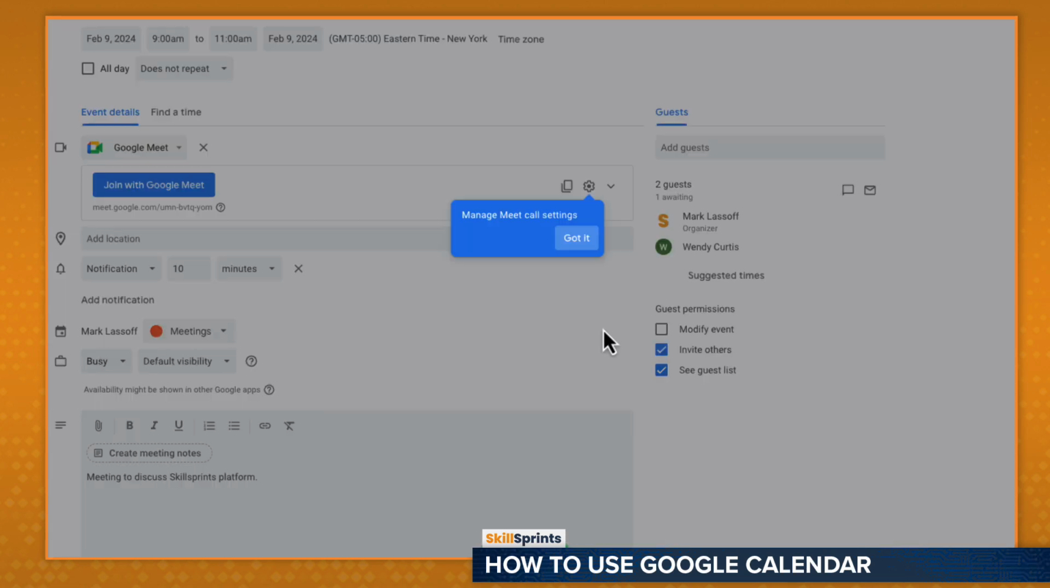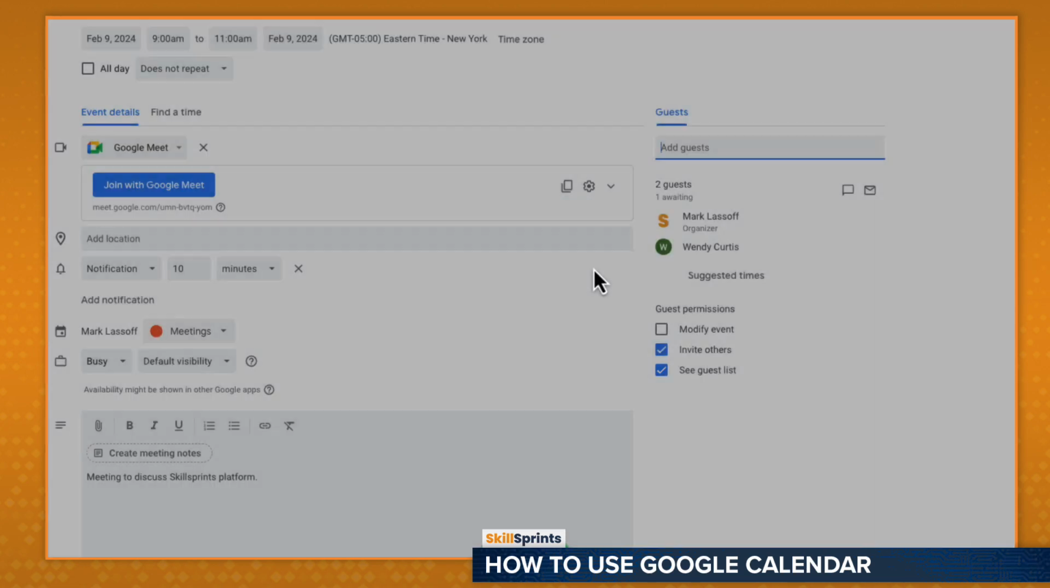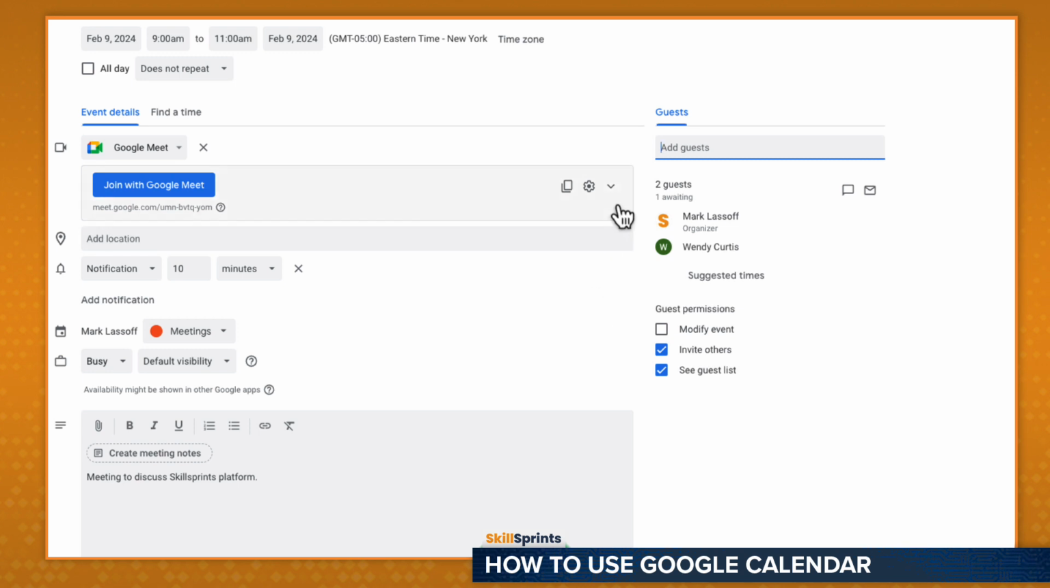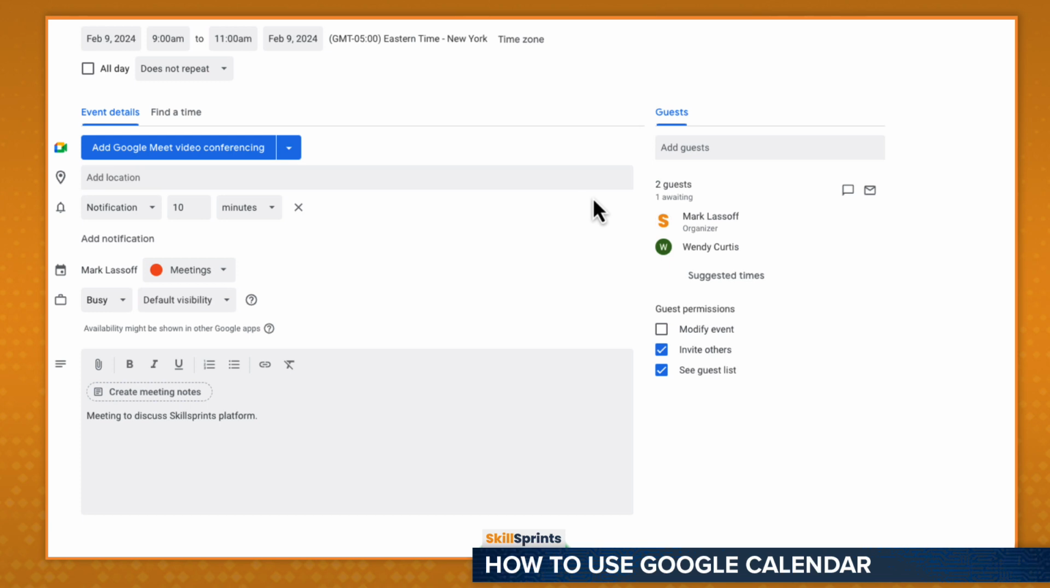Notice I'm prompted to manage the meeting call settings. I'm just going to click Got It. That only happens the first time. I actually don't need the Google Meet, so I'm going to remove it. This is an in-person meeting. And you'll notice here under the guest section, I have myself as the organizer, and then Wendy.